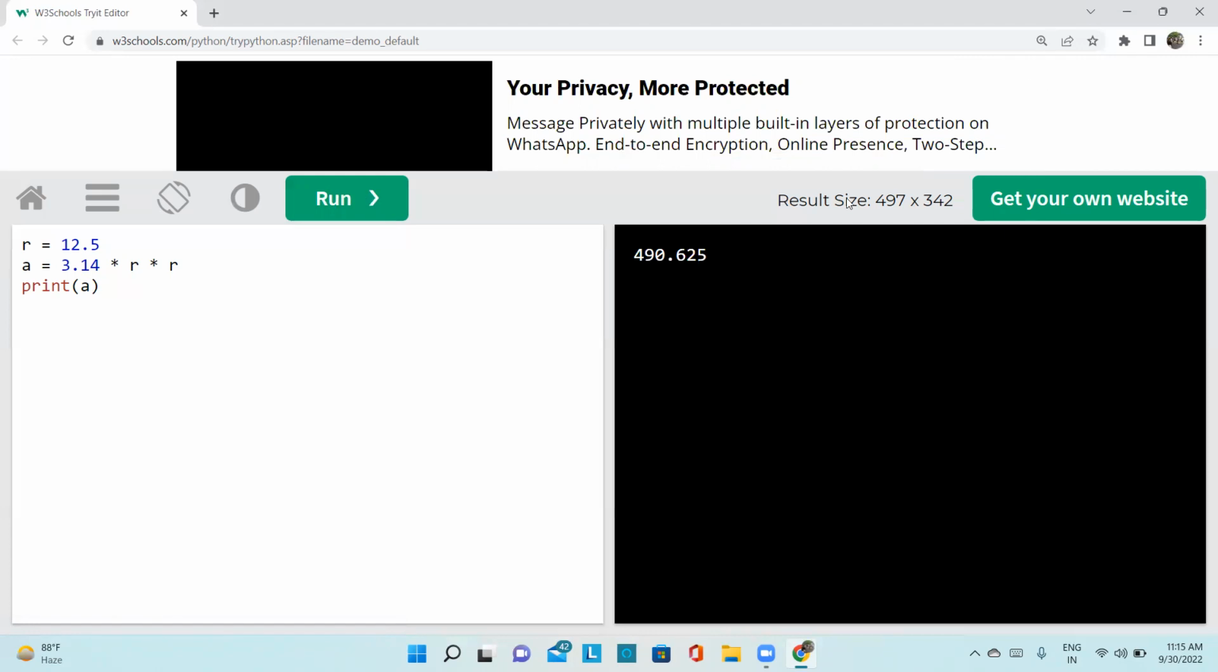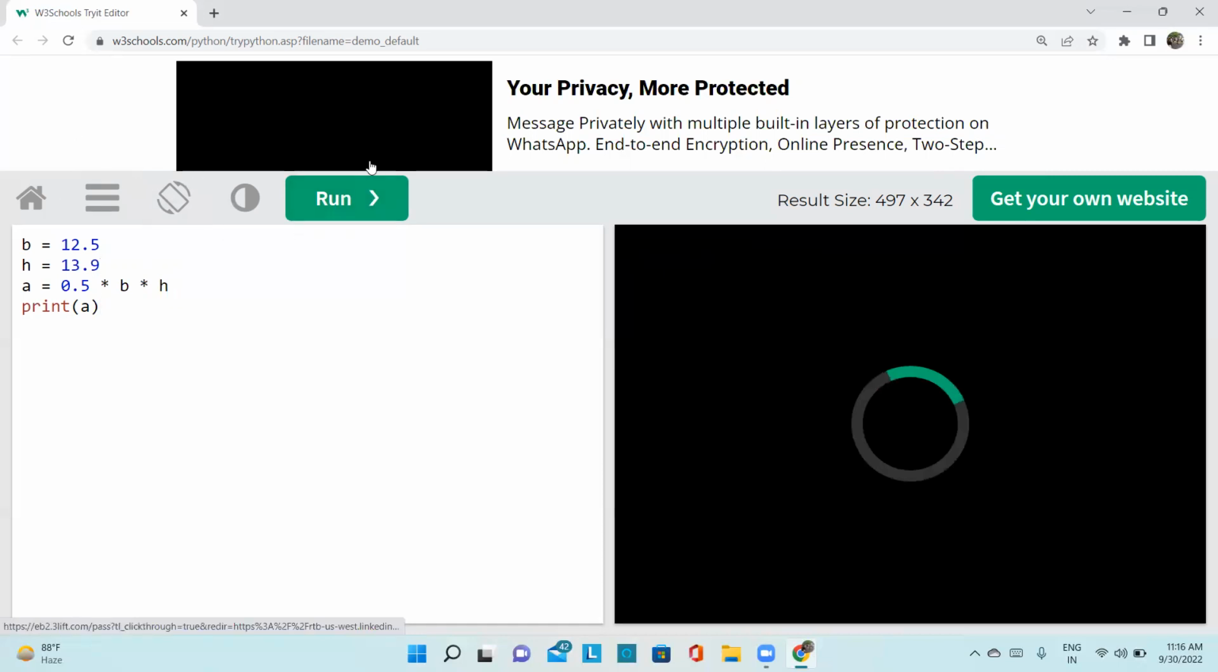In the second program, we are going to calculate the area of a triangle. To calculate the area of a triangle, we need B for base, H for height, and then we can calculate the area. The formula for the area of a triangle is 0.5 multiplied by base multiplied by height, and then we can print the A for area. Let's see the answer.